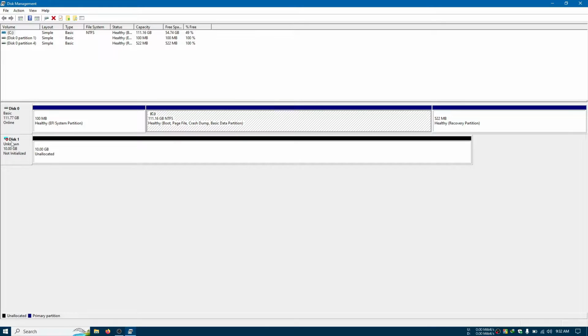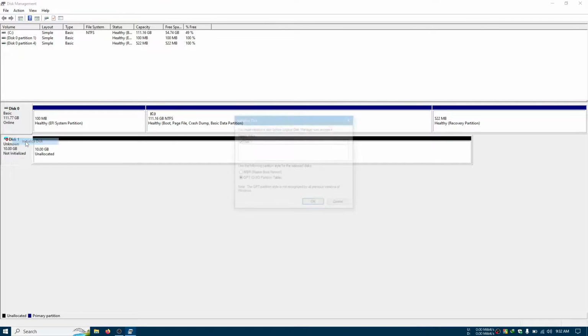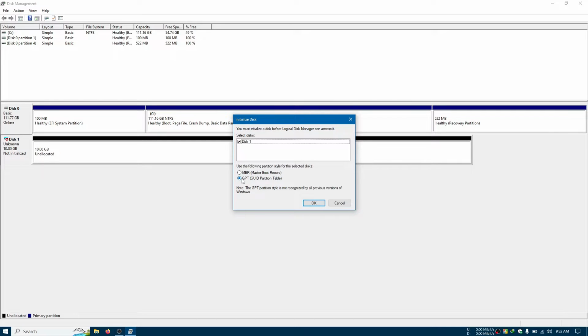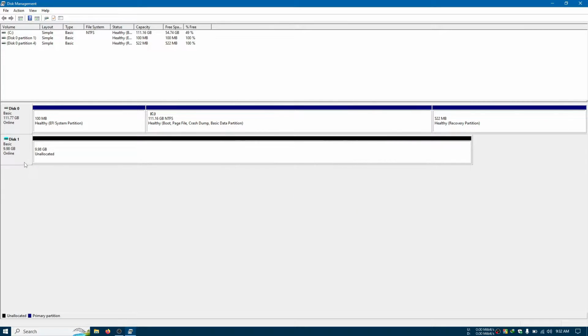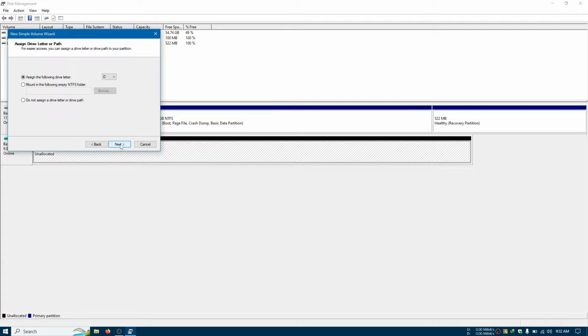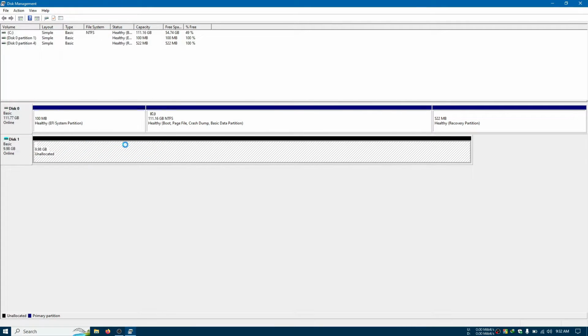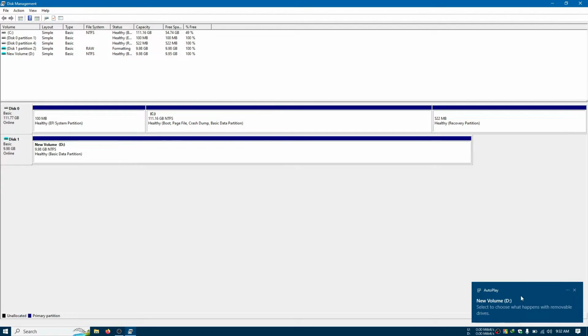Disk 1 unknown, so it is our virtual partition and virtual disk. Now we will be attaching it to the computer by right clicking on it and selecting initialize disk. This should be GPT and disk 1 should be selected. OK, our disk is online. Now right click on this black area, new simple volume, just keep pressing next, finish. Okay, our virtual partition has been created, it is showing here.